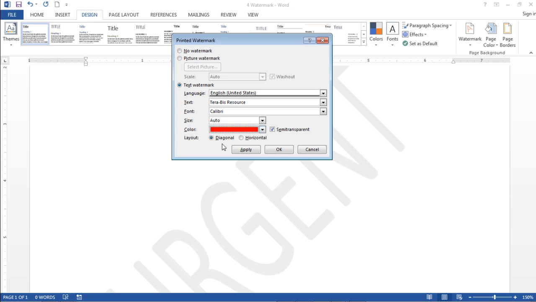Beneath that, we have layout. There are just 2 layouts for watermark, diagonal and horizontal. So by default, diagonal has been selected. It is from bottom left to top right. By the right, you notice there's semi-transparent. It's always advisable you leave that option checked so that the watermark does not deface the font color of your text. After all said and done, you then click on apply.